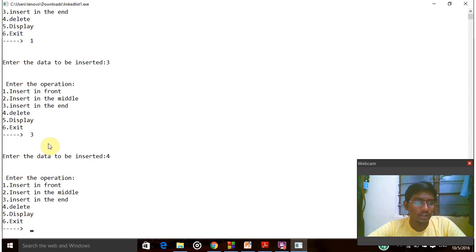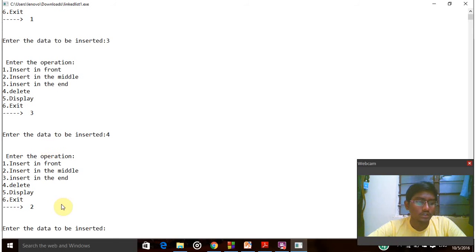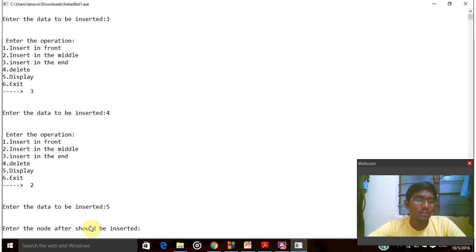If I want to enter in the middle, I will enter the, okay, so I'm going with the middle condition. So here enter the data to be inserted, I'm entering 5. So the data I have entered is 3 5 4, it has to be saved. So I'll see whether it is saved like that or not.